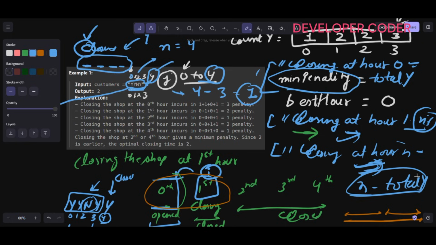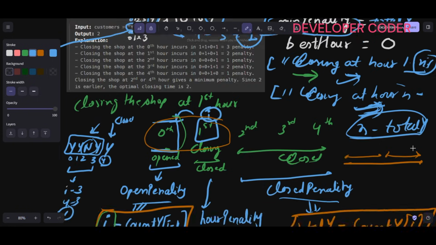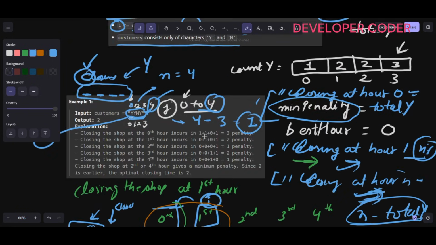If this penalty in the last comes out to be less than the min penalty that we are calculating here, then you have to return the best hour as the n value, that is nothing but 4. So that's it. Very simple problem, nothing complex. So now let's write the code.